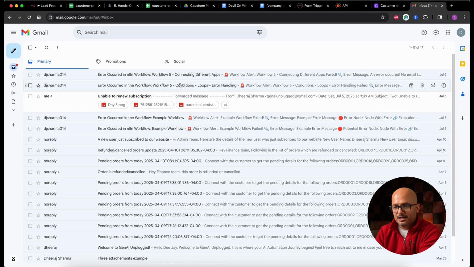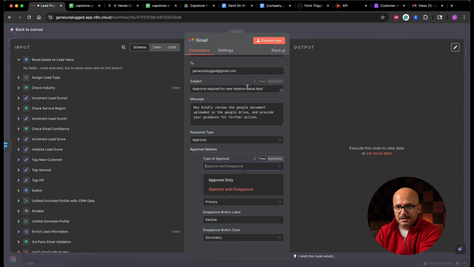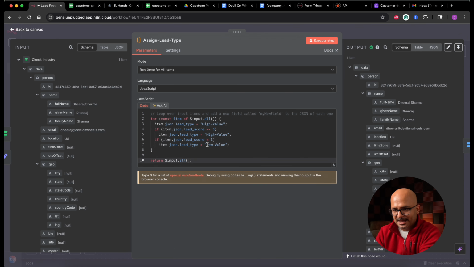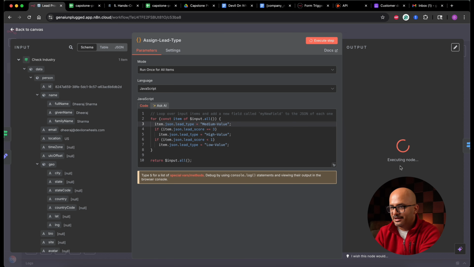So let's go to our inbox and see there is nothing over here. Let's come back over here and then let's execute this particular node. So this is going to send an email. You can see that now this node has been successfully executed. Oops, I think nothing happened because no data was coming under this branch. So let's go back and hack our workflow again. This time for real, we can just say medium, because this is the medium value lead that we have. So this is working on the real data now.